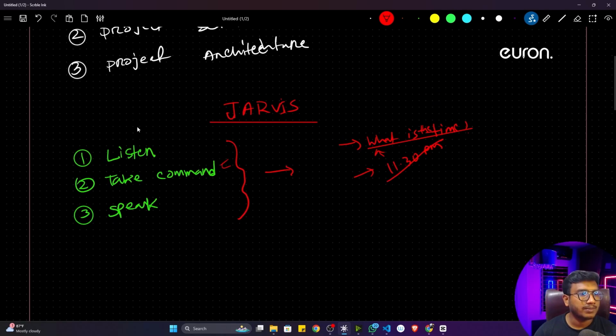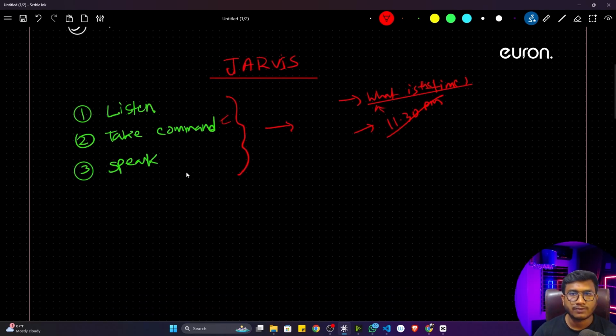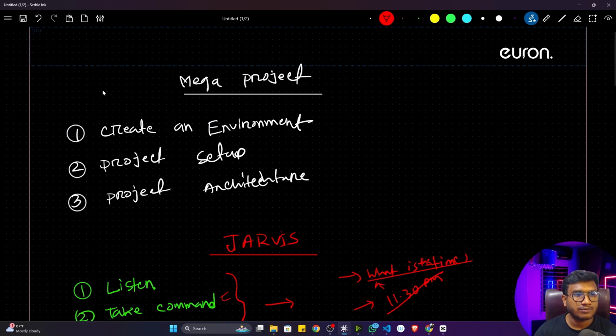So first of all, we'll be implementing these three components one by one: the listen function, the take command function, then the speak function. Then I'm going to add some of the tasks I want to perform from my Jarvis itself. Then I will give you some guidance on how we can add more tasks if you want, and day by day you can improve this Jarvis system. First of all, let's prepare our environment and set up the project.